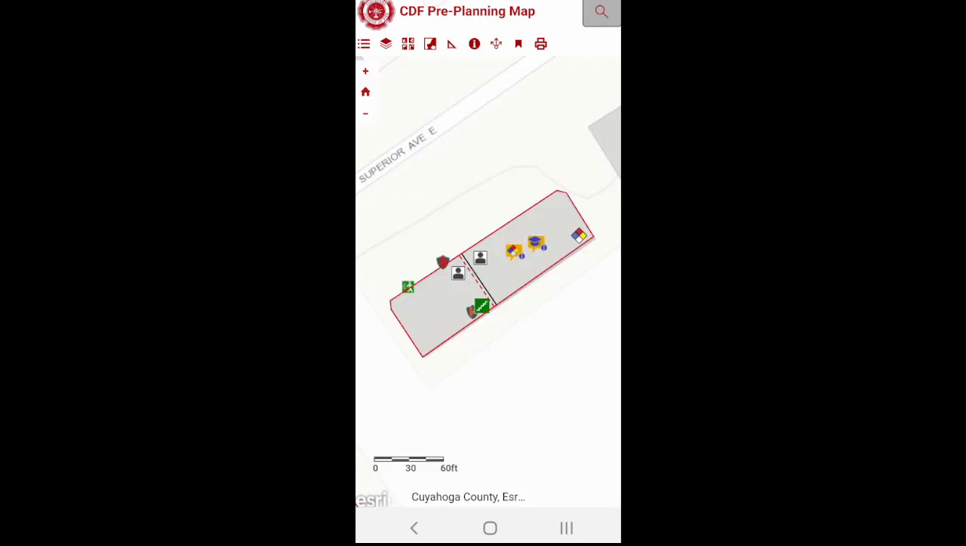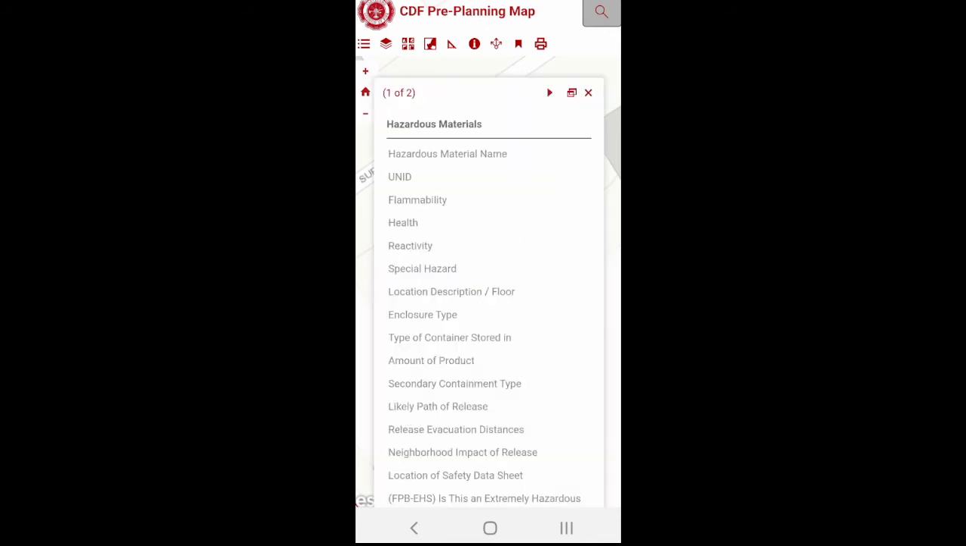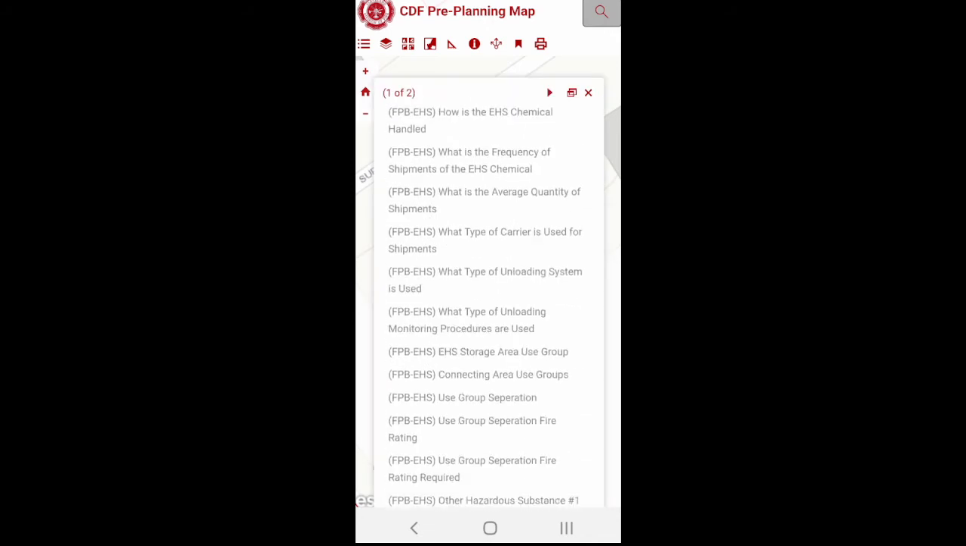If we click on, say we want to look at the hazardous materials, we can maximize that. Look at our hazardous materials information here.